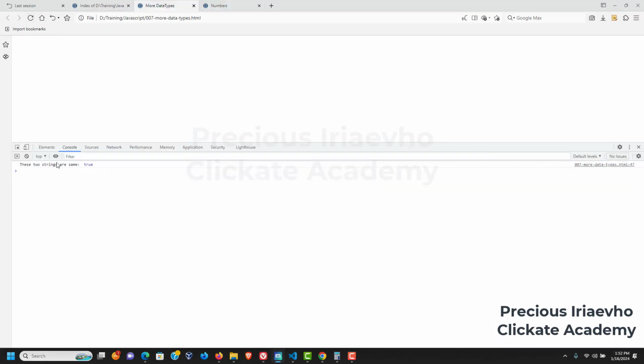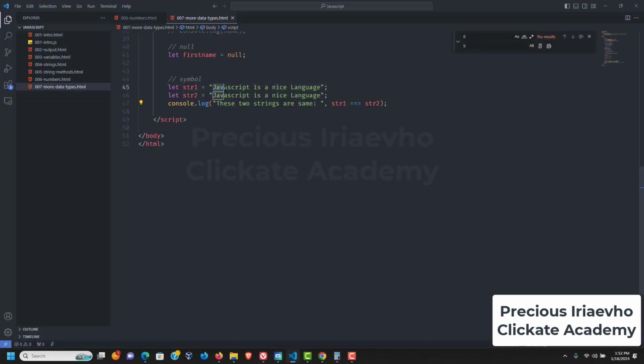You can see these two strings are the same, and look, it says true because truly they are both the same. Check it again. The same sentence. Everything is the same. The way there's capital letter here, there's capital letter here, and they are both strings. But when it comes to symbol, symbol can help you to make them different. Okay, so let's do that.